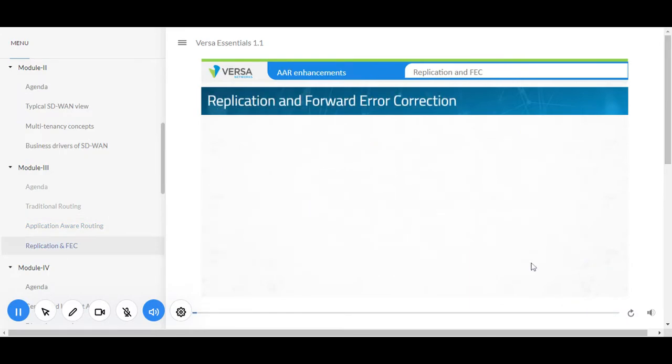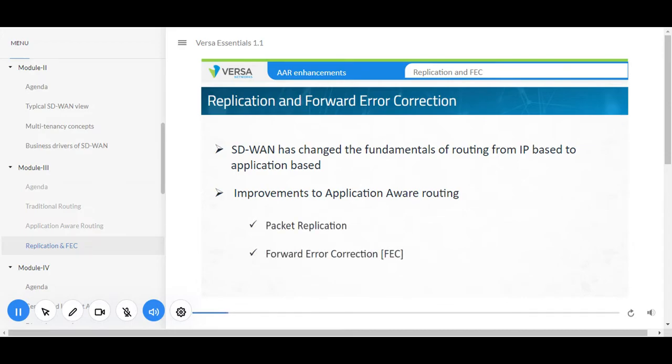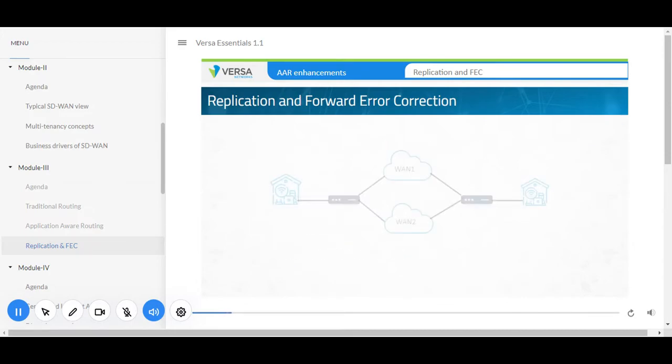As we discussed, SD-WAN policy has changed the fundamentals of traffic routing from IP-based to application-based, but that's not all. SD-WAN has also made several improvements to application-aware routing capabilities. In this section, we'll look at two more improvements: packet replication and forward error correction, or FEC.